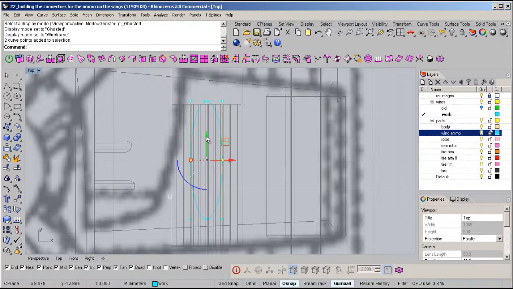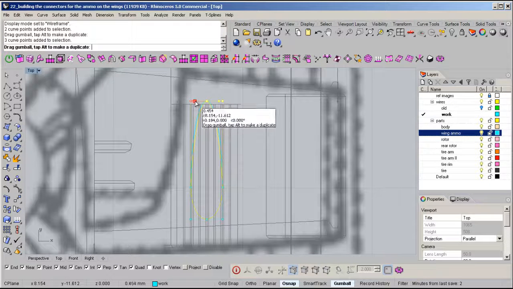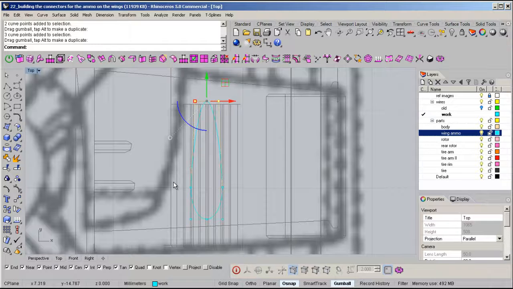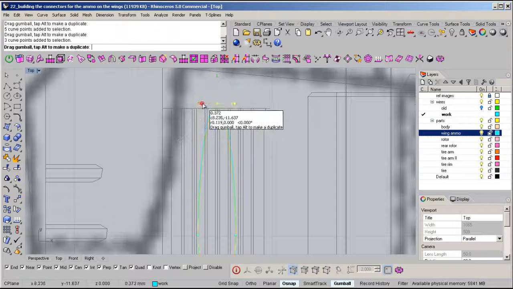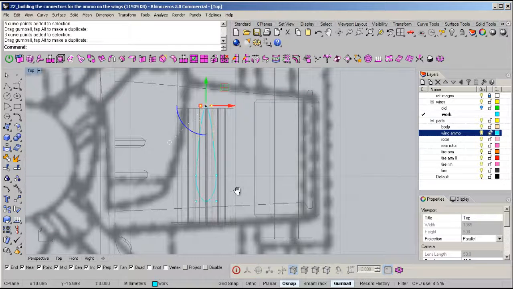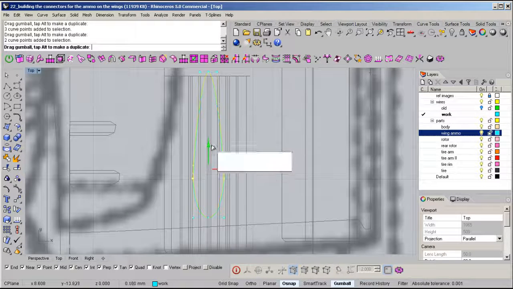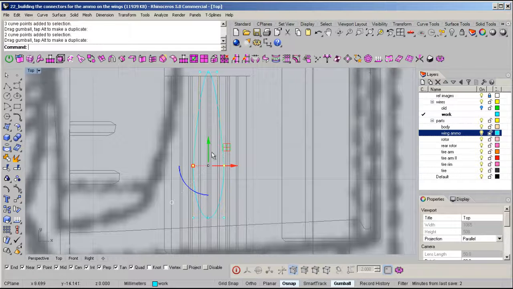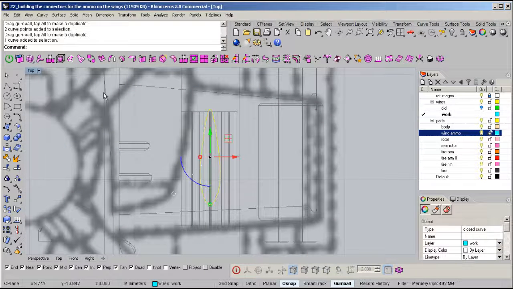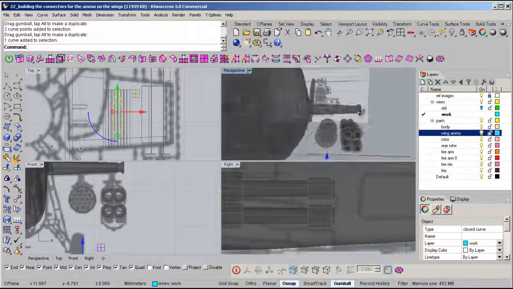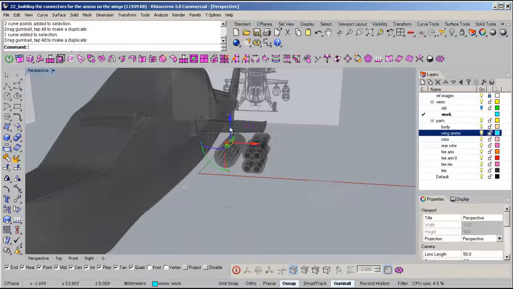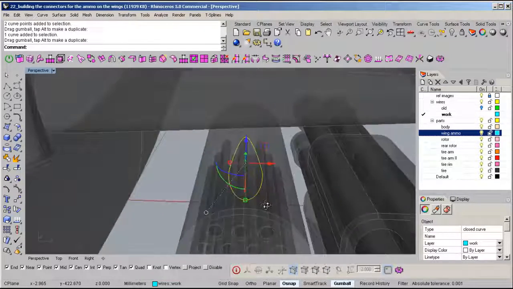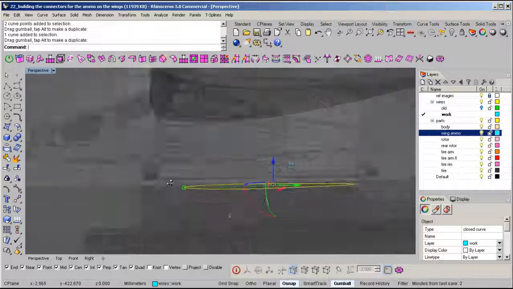We'll grab these two and pull them forward. Grab the rear and scale it so it's a little narrow. And let's scale these a bit, and we can pull these back again. All right, switching back to our perspective, we can move this curve up so it's sitting inside the surface here.